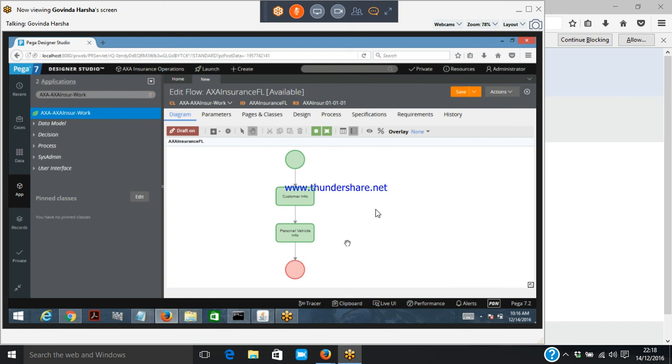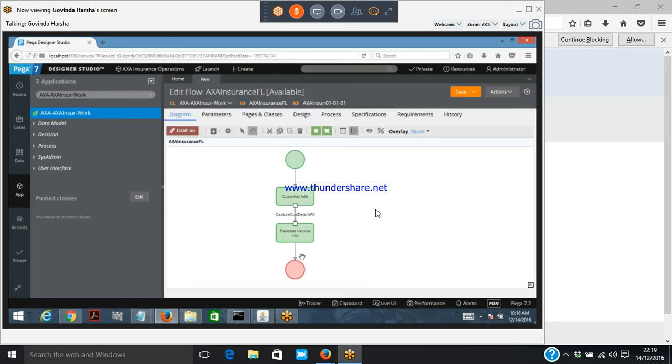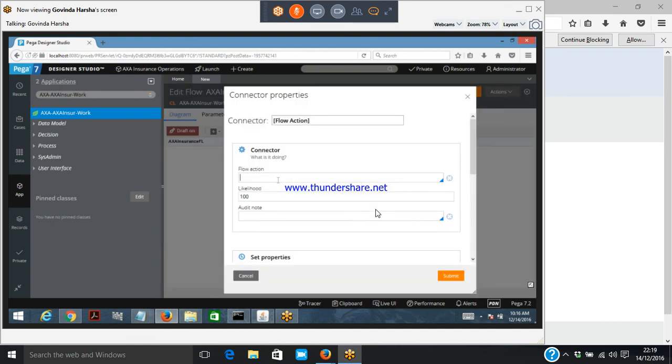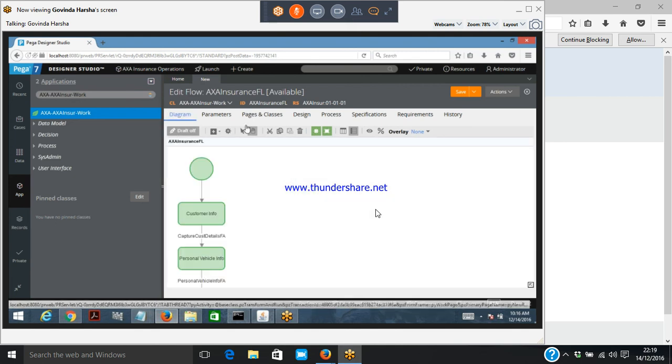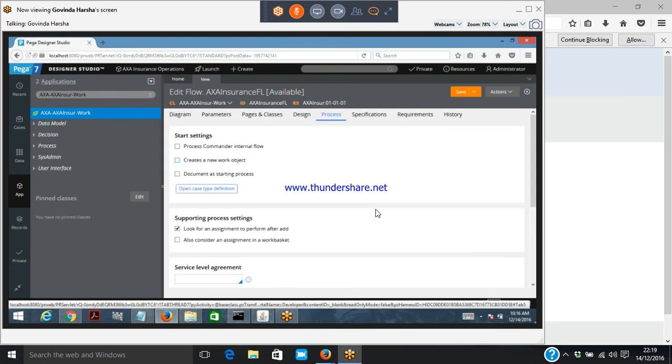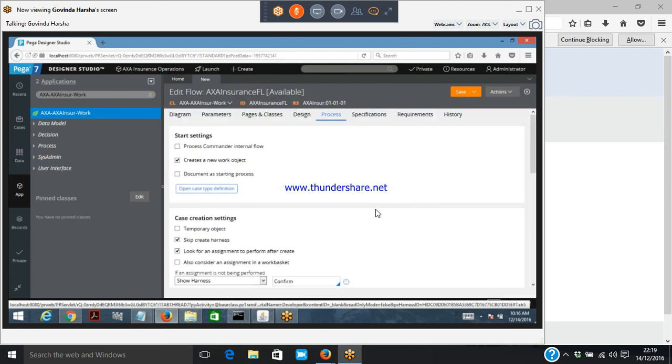In this connector, I need to call a flow action. What is the flow action name? Capture customer details FA. And in the second one, I'm going to call a flow action called personal vehicle info FA. Submit. 2 flow actions. I'm going to turn off the draft mode and process tab. This is common, it creates in your copy. This is a common practice. PY case management default. Just come back.